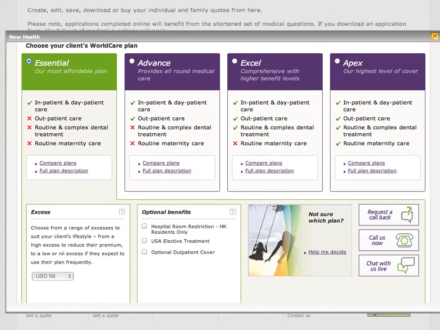After the page refreshes, scroll down and you'll see the WorldCare plan selected as our most basic plan, Essential with a standard nil excess.